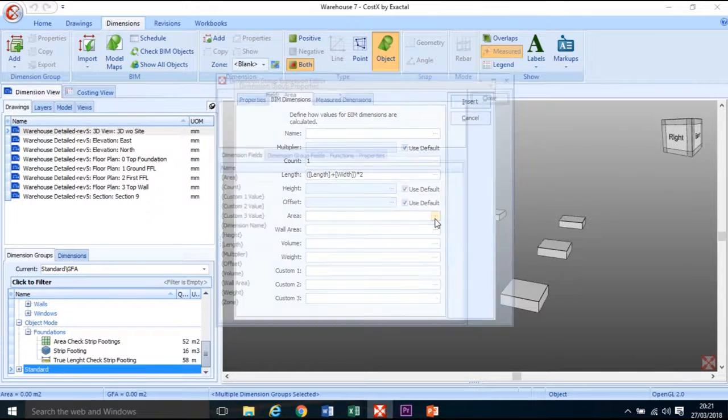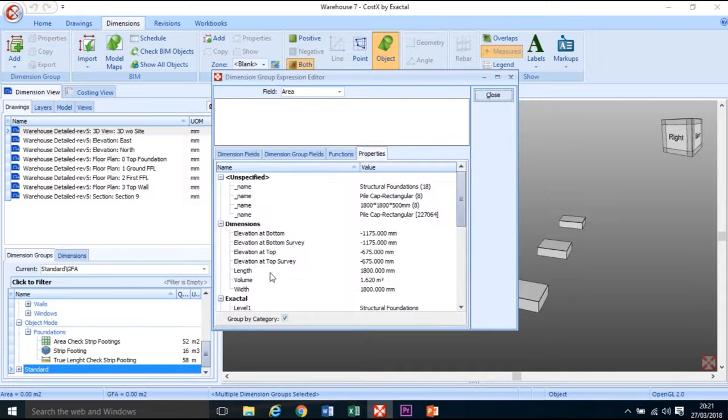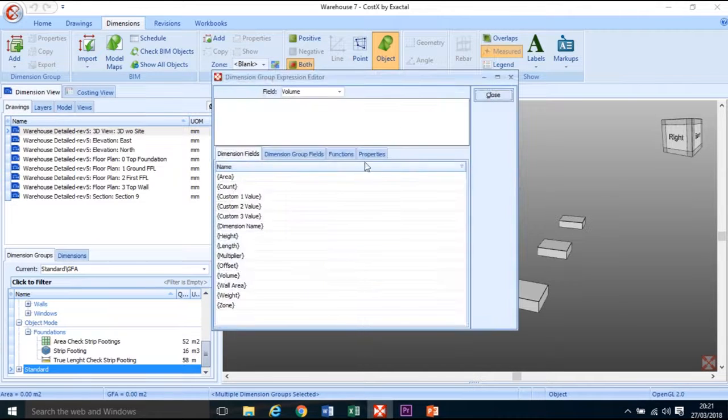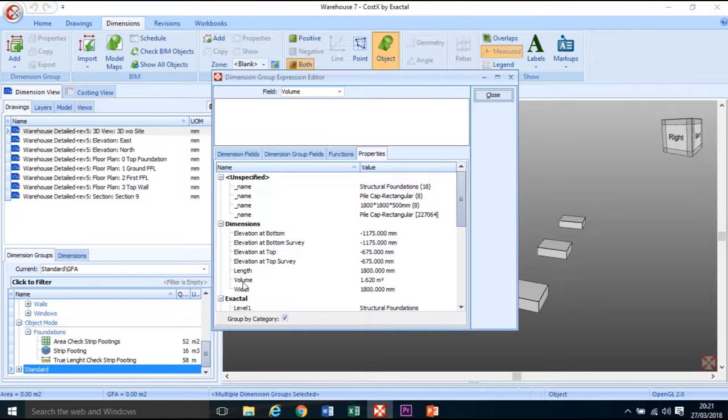The area measurement, I don't have. Clicking on properties, I don't have an area object property here, but I can take the length and I can multiply it by my width. And that essentially is my area. The volume, I'll leave the wall area. The volume, clicking on the properties, is an object property, so I can take that and map that volume field to my object property for volume.